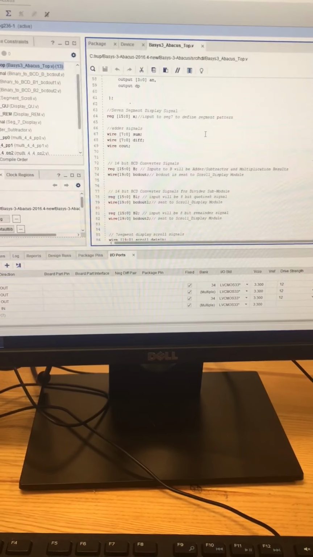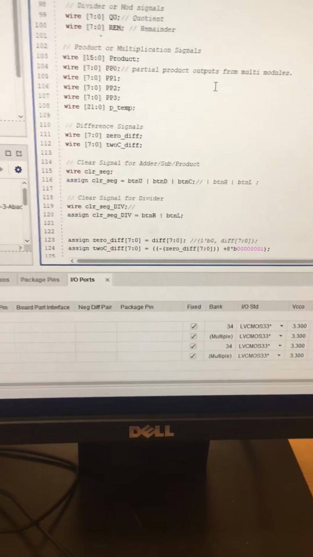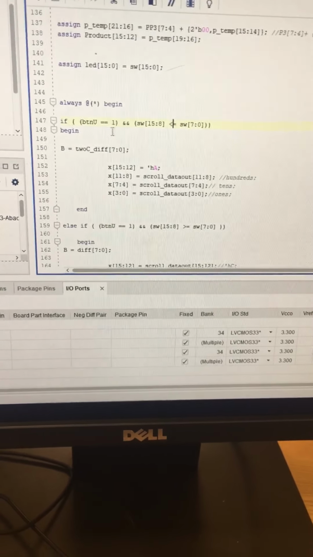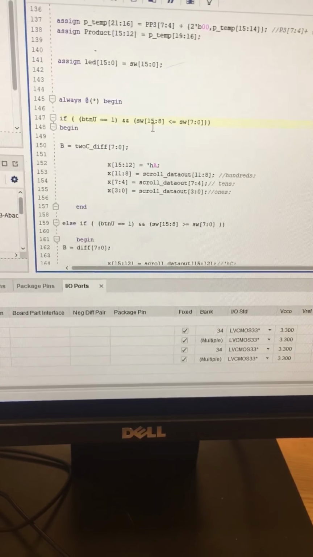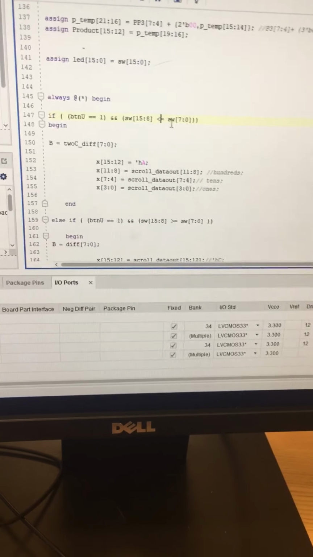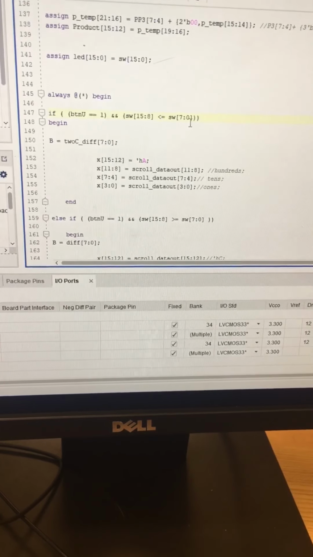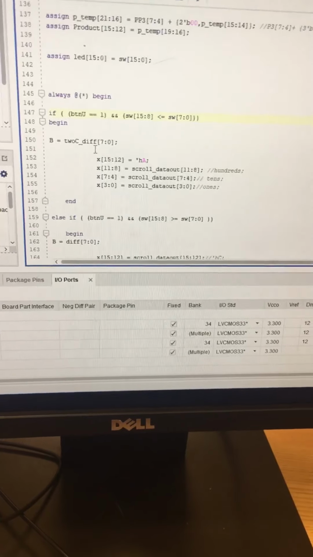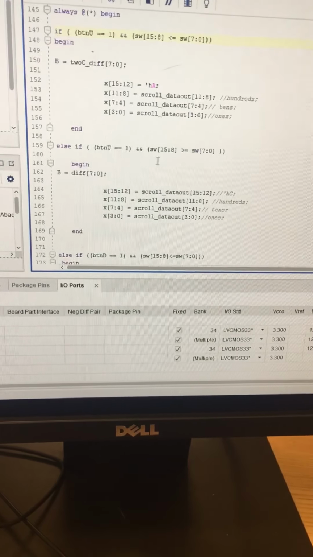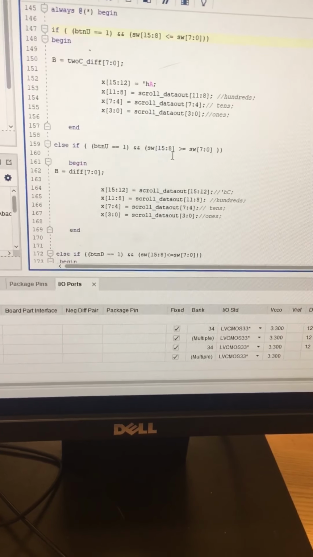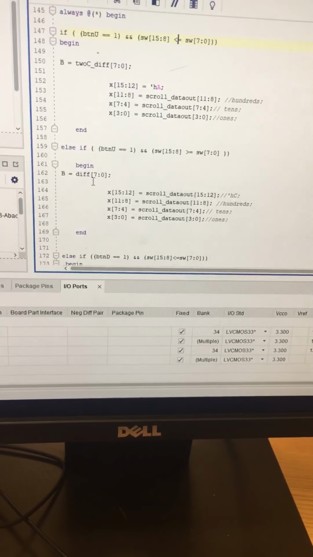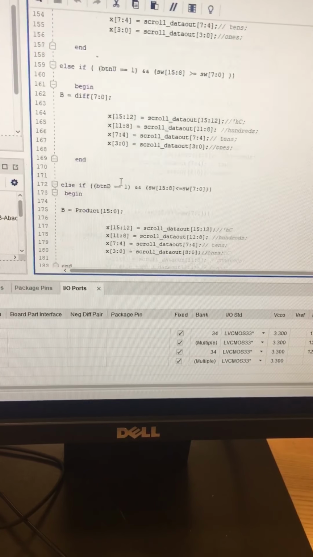So this is the code right here for the abacus, and basically you have: if button 1 is enabled, and the switches from 15 to 8 are off while switches 7 to 0 are on, then it does a 2's complement difference between 7 and 0. And if button U is enabled and switches 15 through 8 are on and switches 7 through 0 off, then it does the difference of 7 through 0 on the switches.